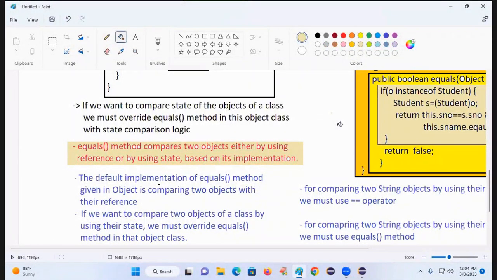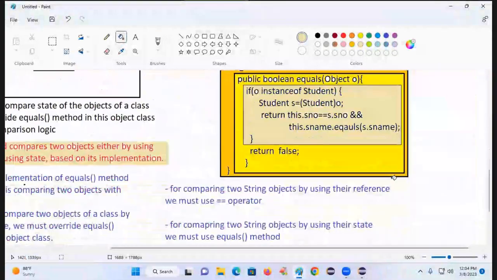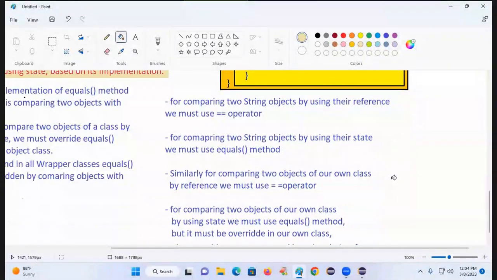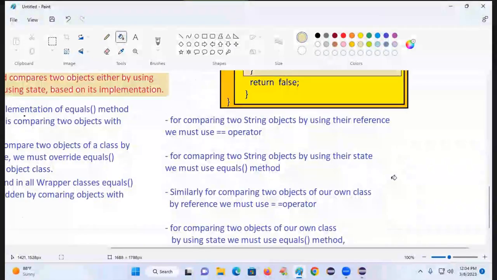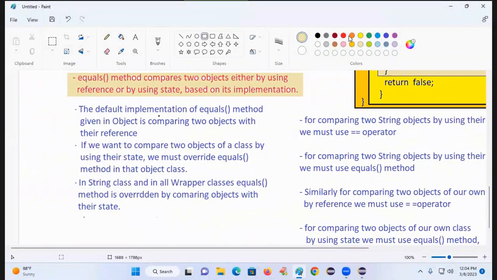Tell me now, for comparing two string objects, okay, what's the point? So we missed that point. Here only there, right? Another important point. This is very important.